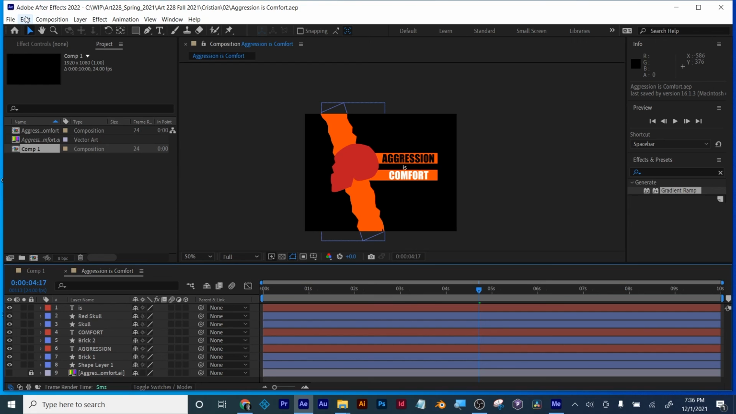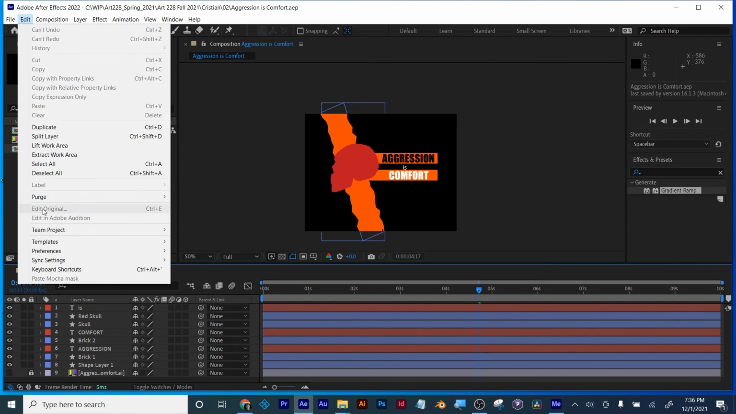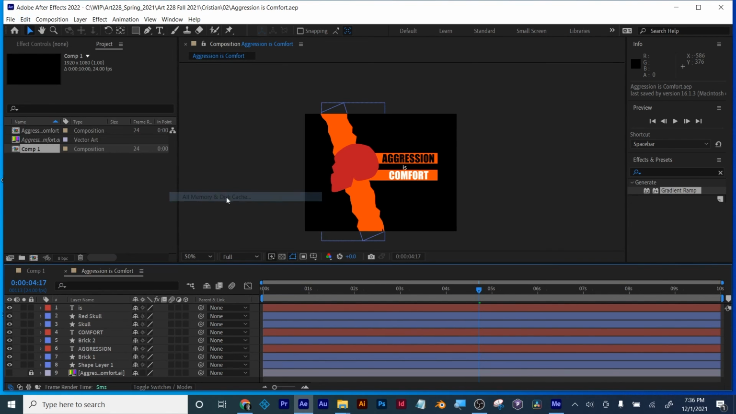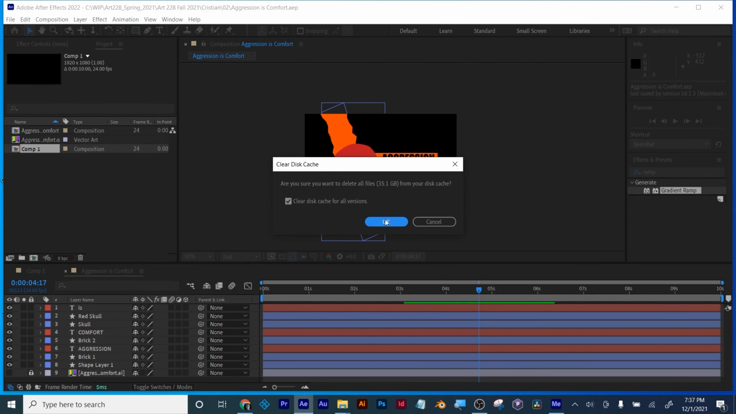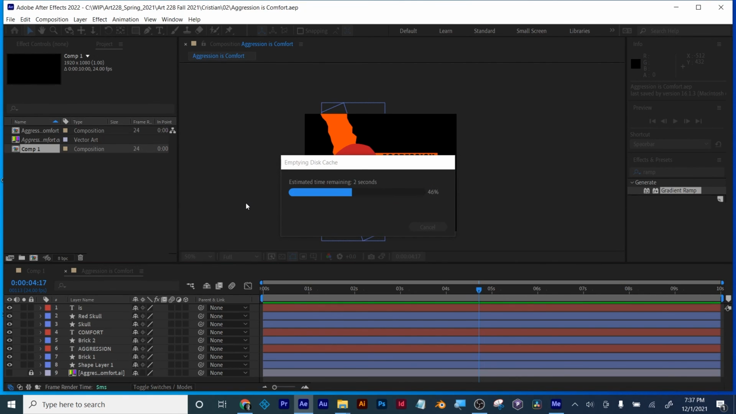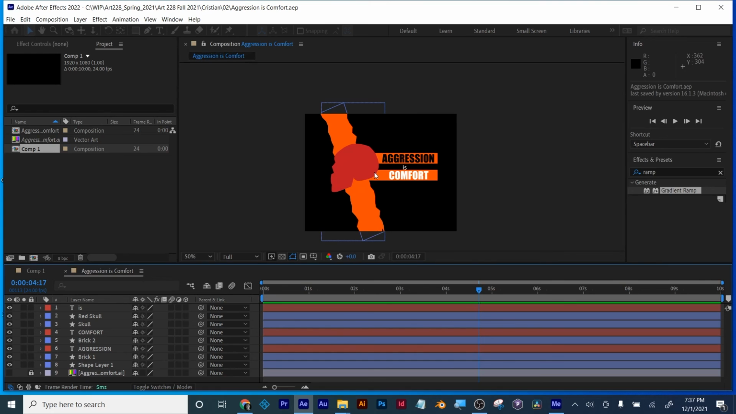Pretty sharp. Now don't forget, as you're working, Edit, Purge, Memory and Disk Cache. Like I had 35 gigs just from tonight's lecture. So that's going to clear up some space and free up my computer, let it run faster.